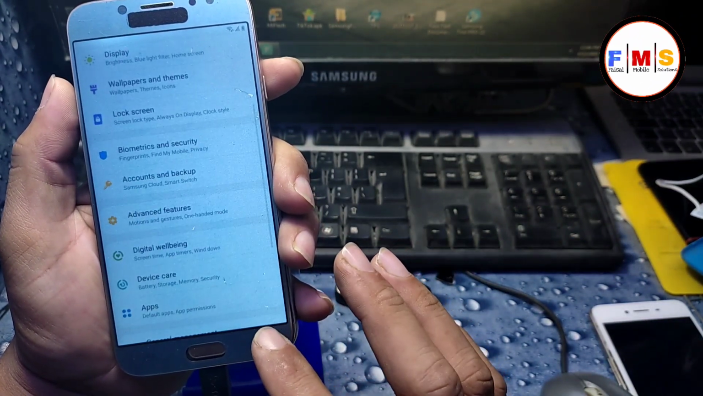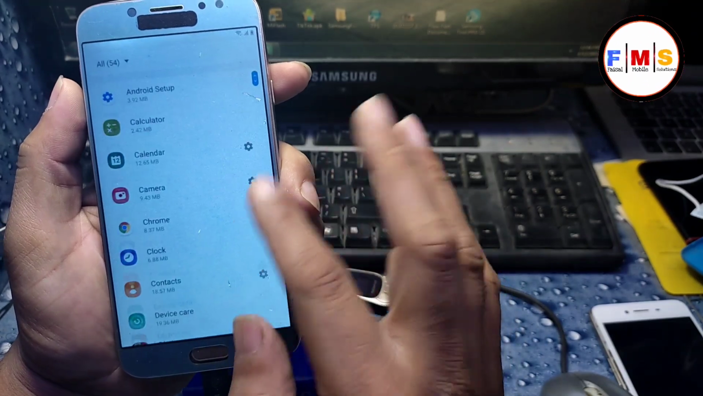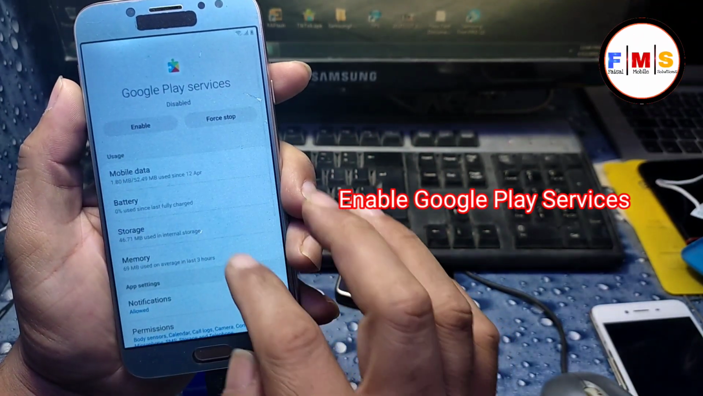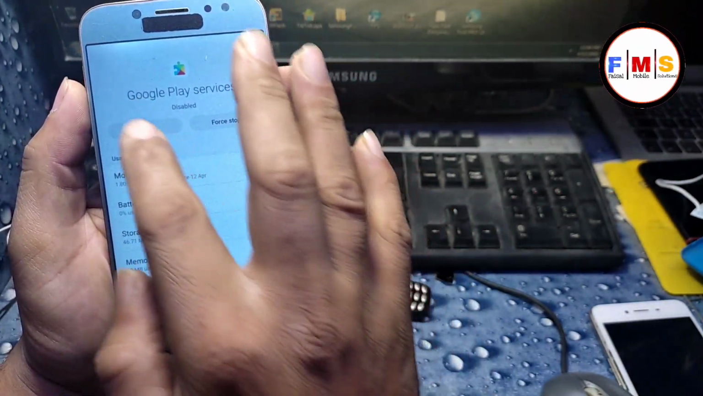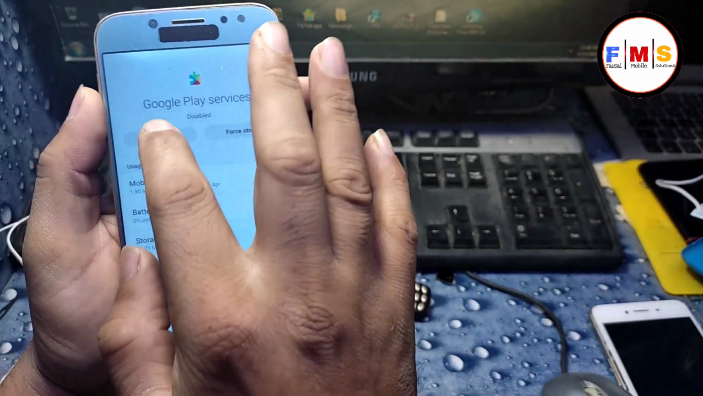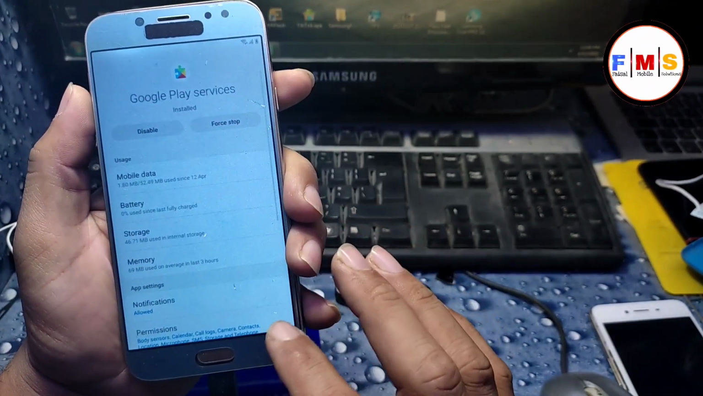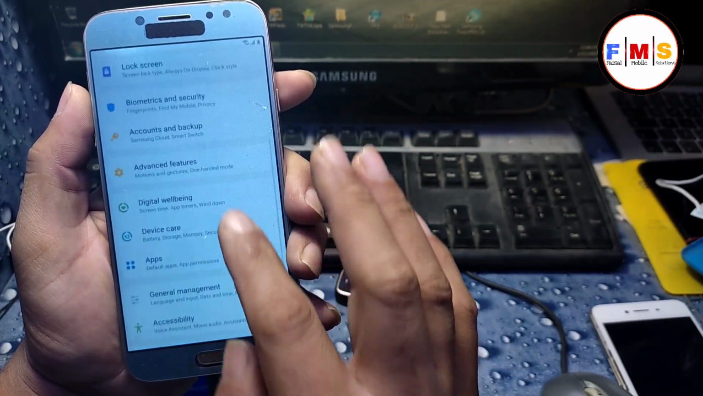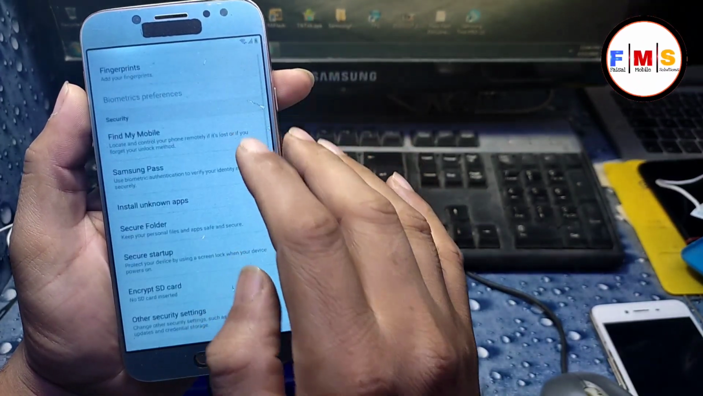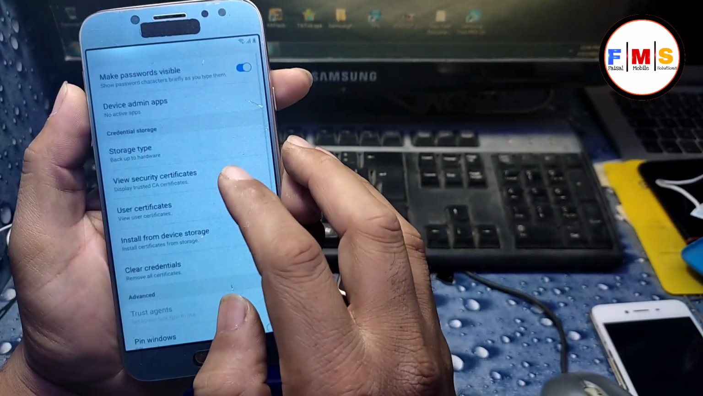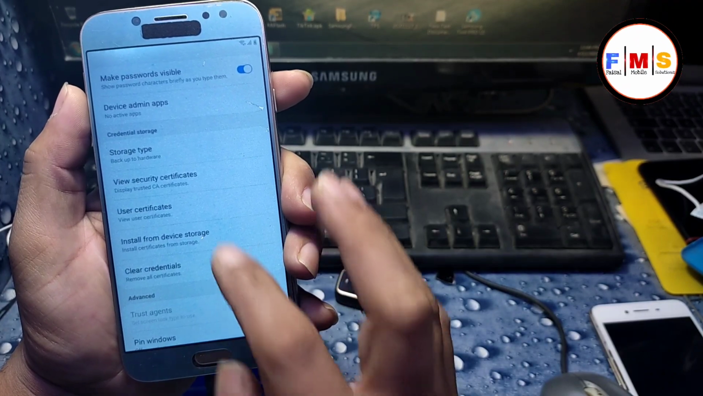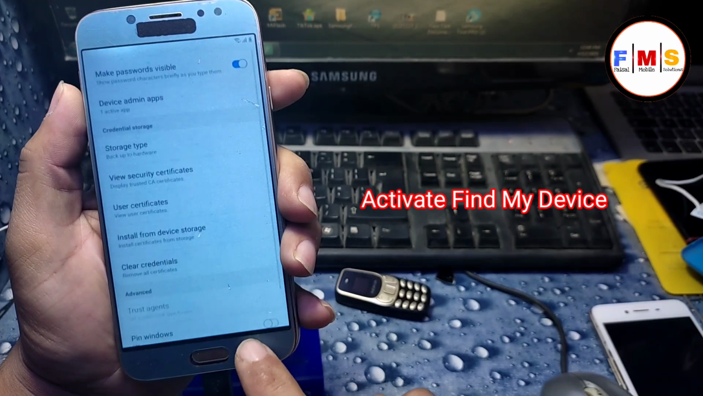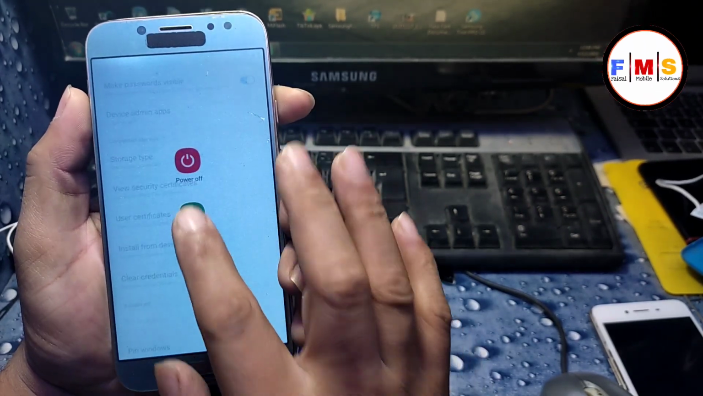Go back now and we need to go to apps and just enable the Google Play services which we disabled before. So enable it. Click on it. It's not working. Yes, it's working. Enable. Now go back to biometric and security, other security settings, device admin apps, here and turn on Find My Device. It's important to enable both things.